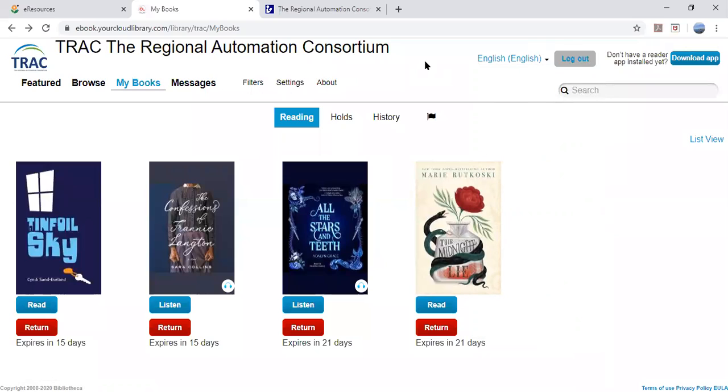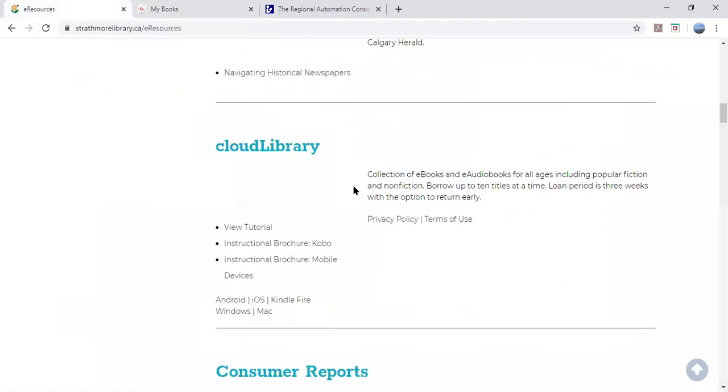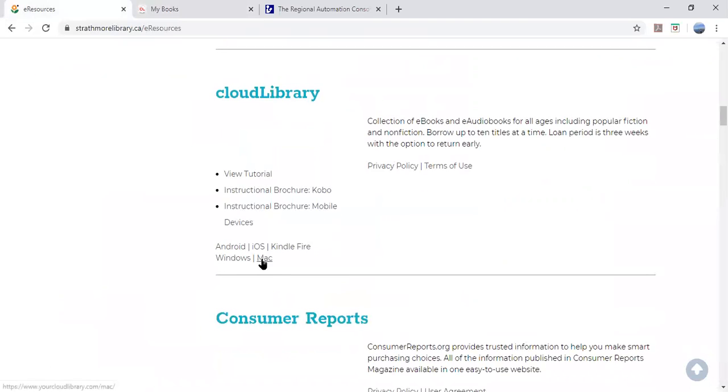Now, if you're interested in downloading the app or the software for your Mac or Windows computer, there is a download app button in the top right-hand corner that you can use. Or you can go back to our website and you can press the Windows or Mac button to take you to the installation page. Here, you can also view more tutorials on how to use Cloud Library. There's more instructional brochures for specific devices, and these 3 buttons here will take you to that app for that specific device.